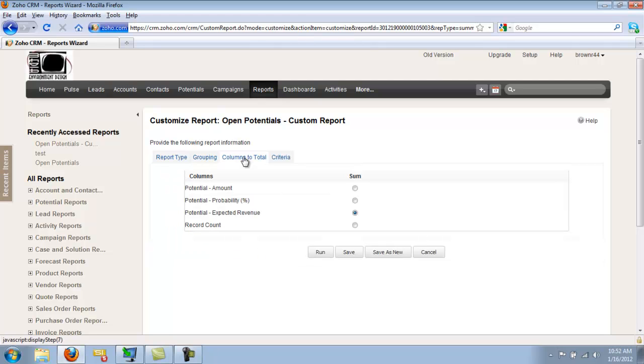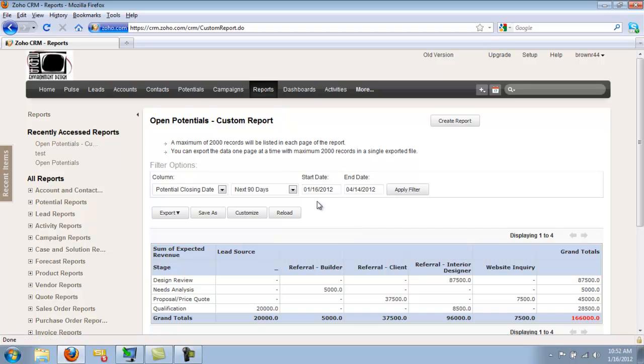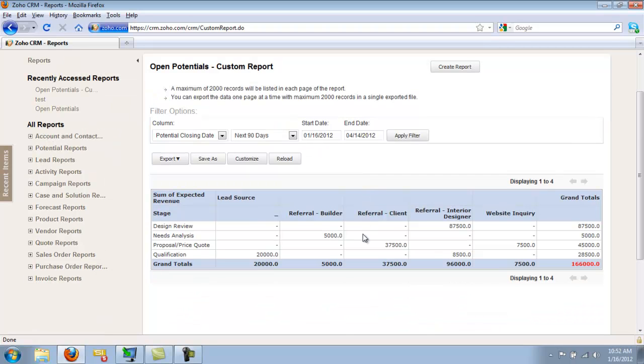And if I go here to columns to total, I can choose one of the columns to total. In this case I want to use expected revenue. And then we will go ahead and just save this. So we're still filtering for the next 90 days. But now you can see here, this is each stage of my potential sales cycle. And then I can see the different lead sources.